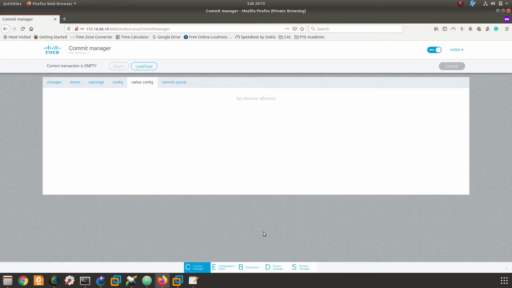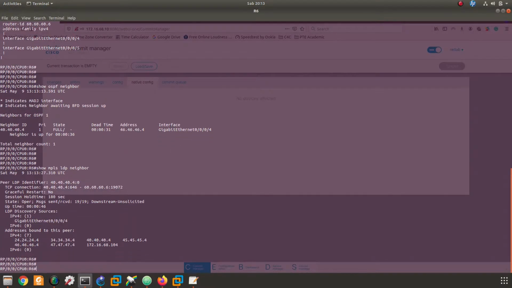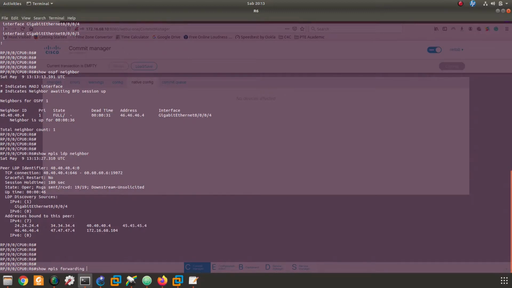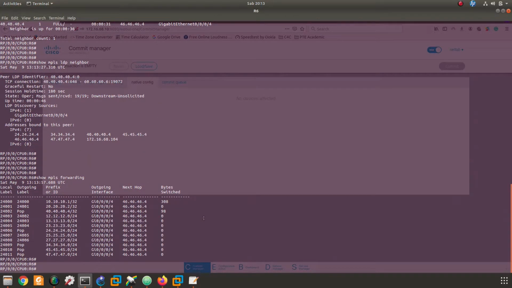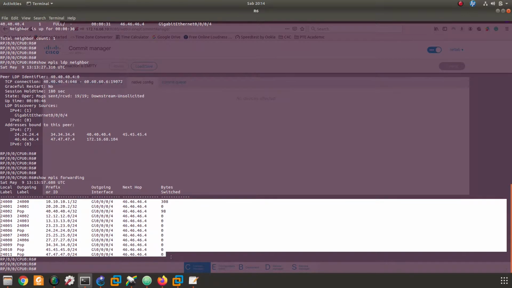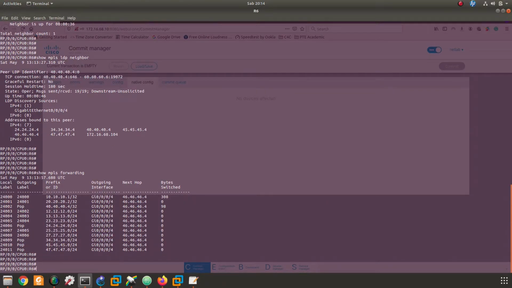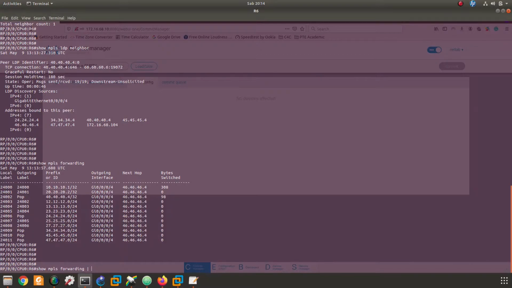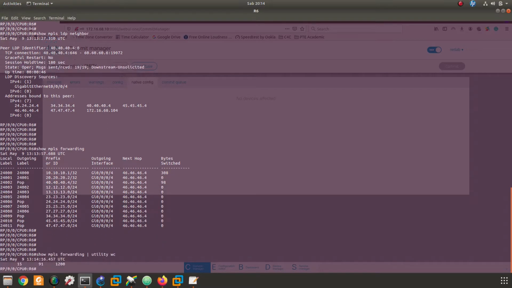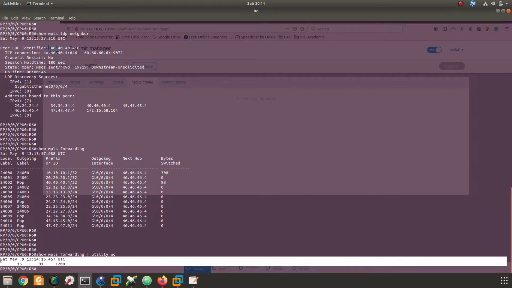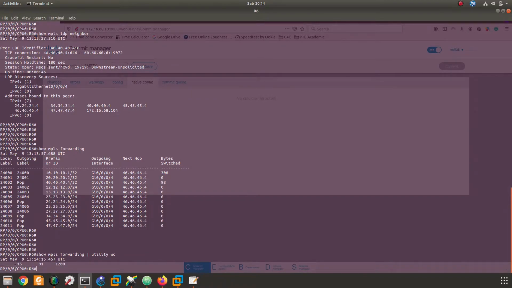Okay, let's check the MPLS forwarding table. Okay, you can see here we got all the MPLS labels in router 6. Let's count how many labels we have in router 6. Okay, here we have around 15 rows, 15 lines, or we can consider 15 labels using MPLS LDP.